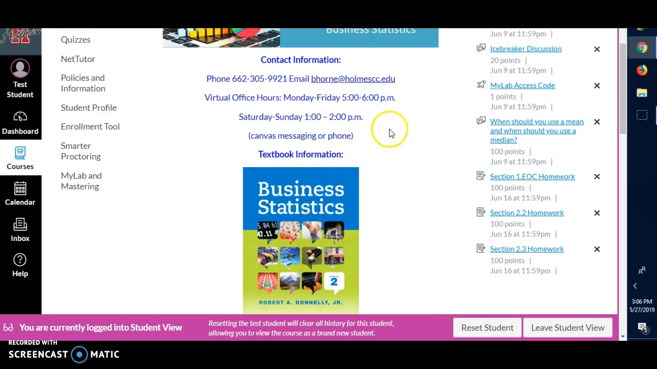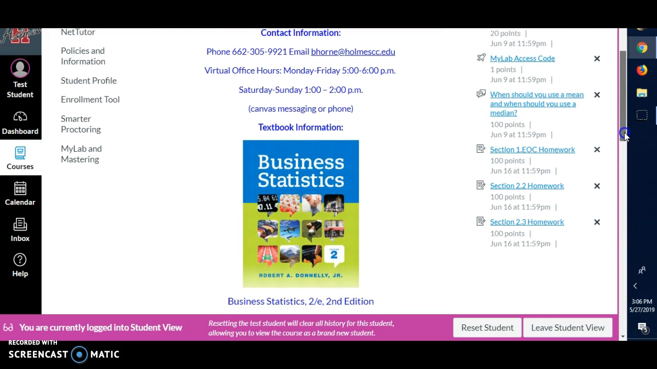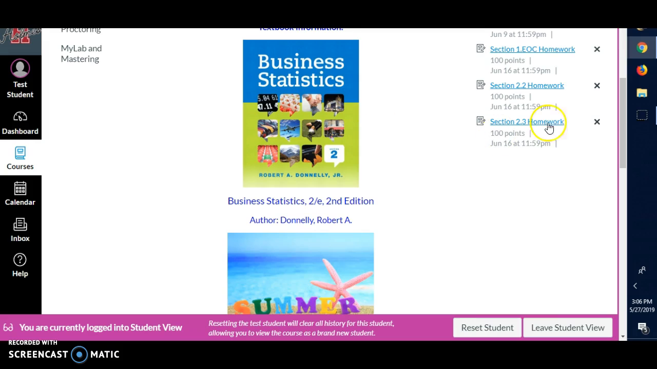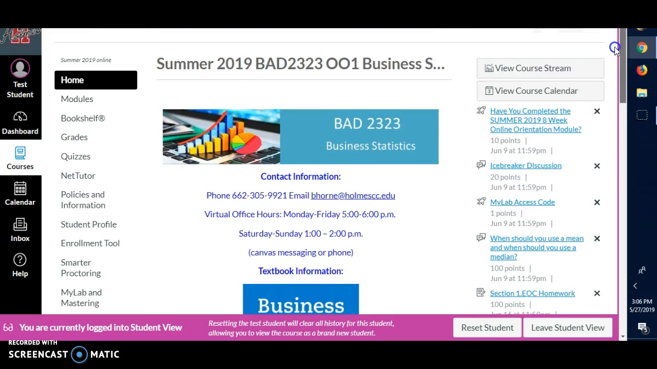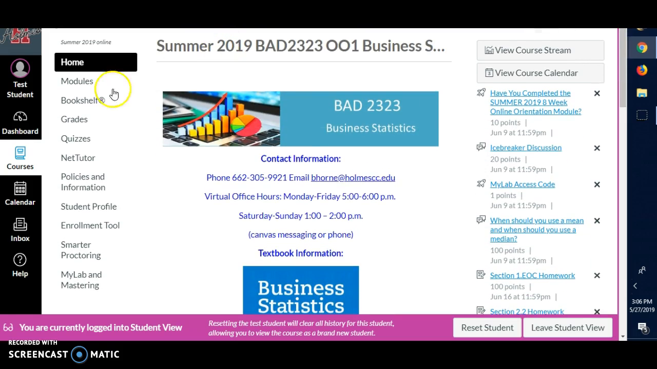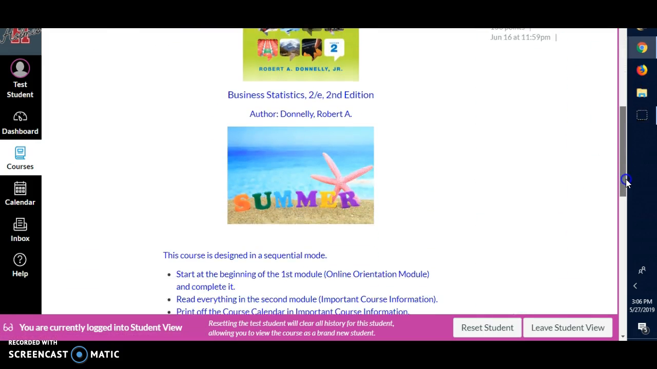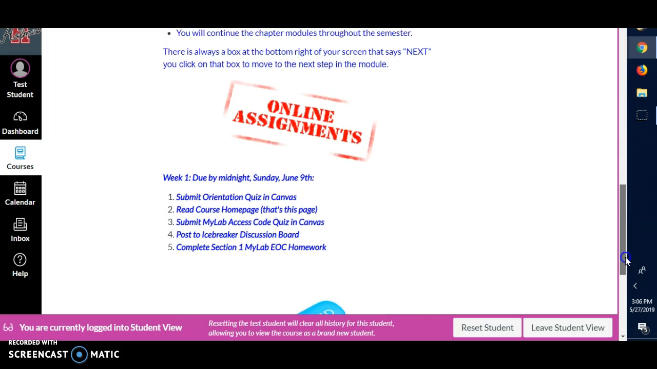Also, I have my virtual office hours on here, and my preferred method of contact is either Canvas messaging or text. I have a picture of the textbook here, but remember, you will access your textbook in the actual course. You can click on Bookshelf to access your e-text. And then always on the home page you will have the weekly announcements. These are the things that you need to complete by midnight, Sunday, June 9th.